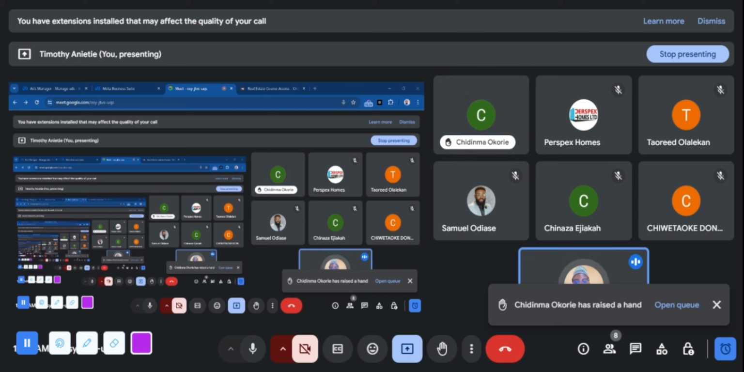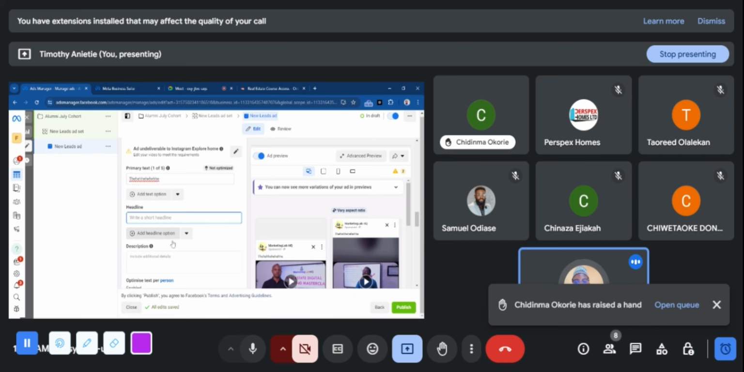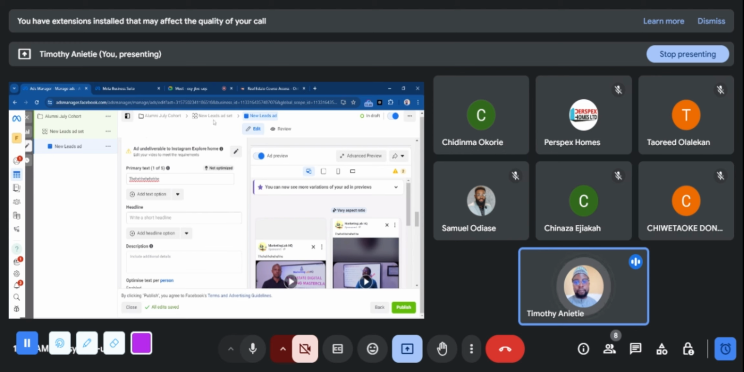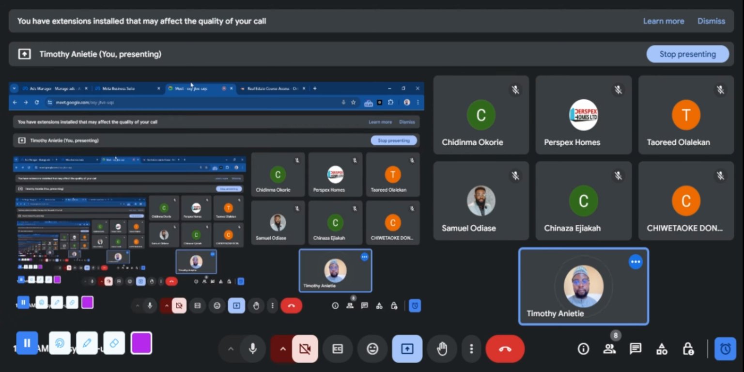If you're optimizing for message, it's going to be send message, but in this case I'm using learn more. I can use sign up if I wish, depending on the offer or depending on the content. Okay, I get it now. Thank you. All right, so any other question?